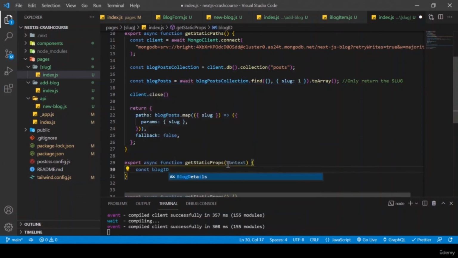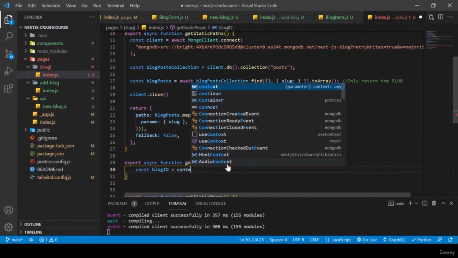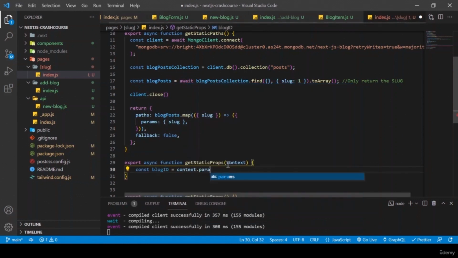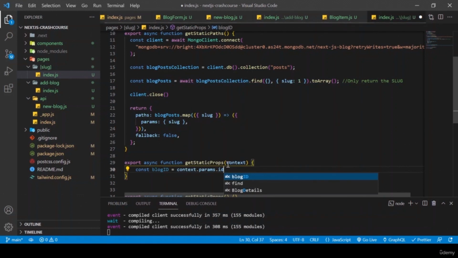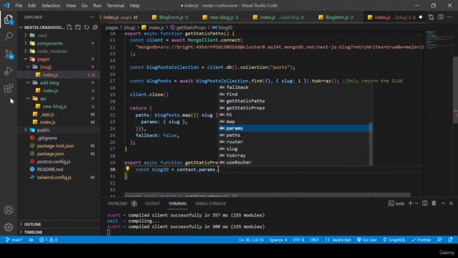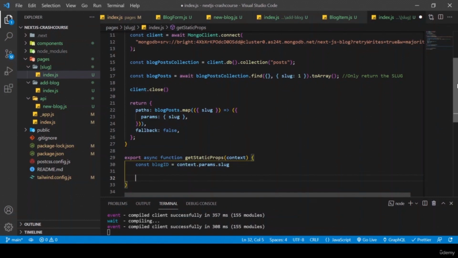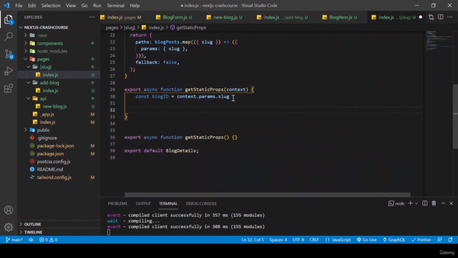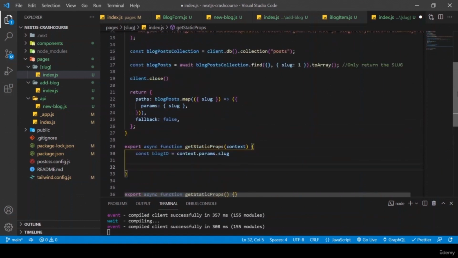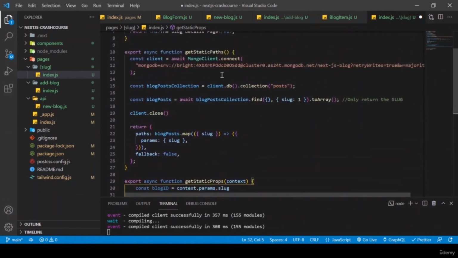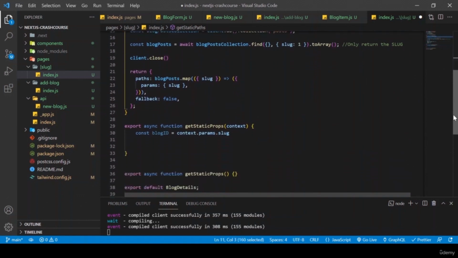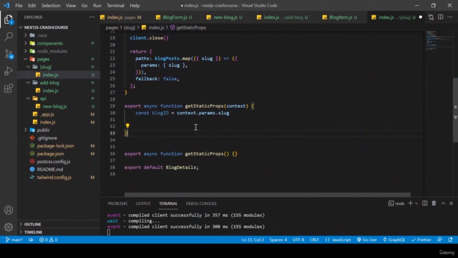and now we are going to connect to our database again. So we'll say blog ID is equal to context.params.slug, not ID, because that's what we call our identifier. So context.params.slug is going to give us the ID, that is the slug, of the page we are currently on. So now we can use this getStaticProps and send a request to our backend, fetch the details for these props and pass it over to our component as props.